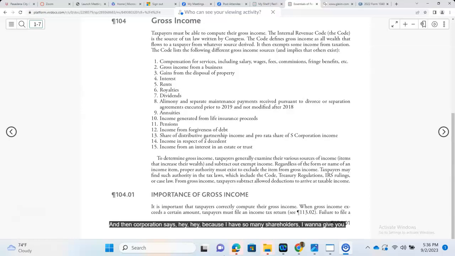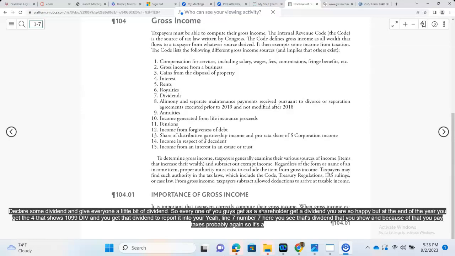And then the corporation says, hey, because I have so many shareholders, I want to declare some dividend and give everyone a little bit of dividend. So every one of you as a shareholder gets a dividend. You are so happy. But at the end of the year, you get the form that shows 1099-DIV. You get that dividend and report it here, line 7, that's the dividend that you show. And because of that, you pay taxes probably again. So it's a double taxation.